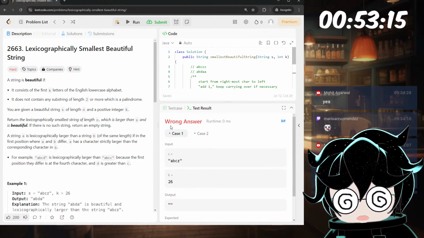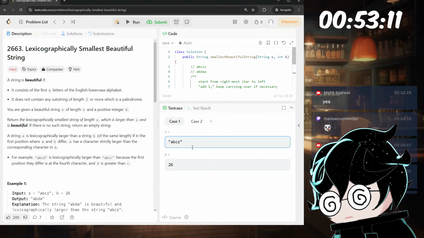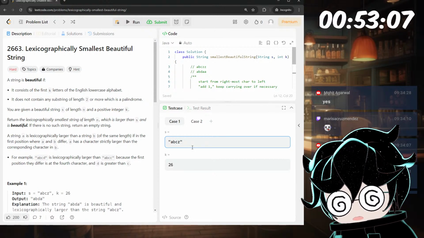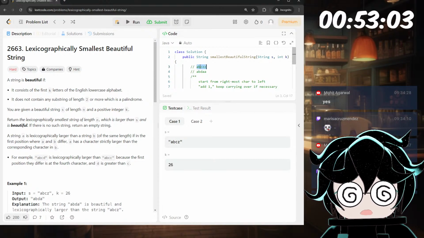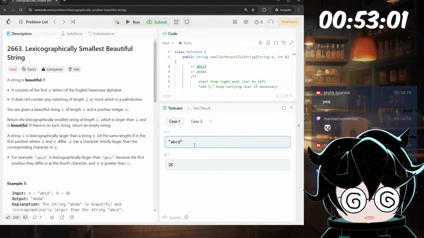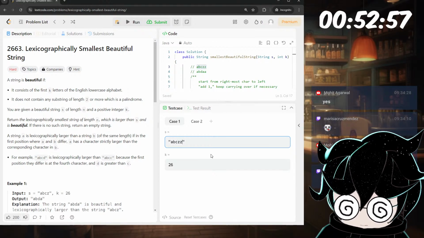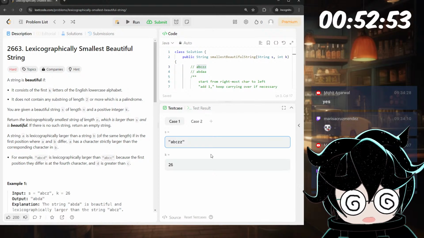Expected ABDA. Okay, can I not modify this? Oh, because we expect it to already be beautiful. Oh, so this is an impossible input. Oh, shizzle. So we don't have to take care of this? It's impossible to have multiple Z's in a row.